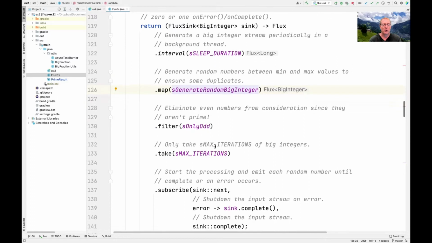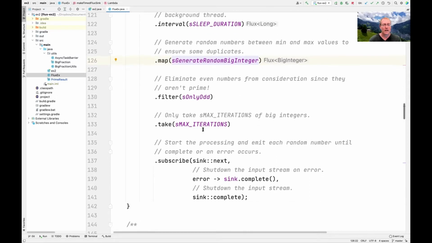The next thing we're going to do is filter out even numbers. No sense in checking to see if an even number is prime because it can't possibly be prime. And then we're going to limit ourselves using the take operator to only take S max iteration values. So in this case, that's 10.